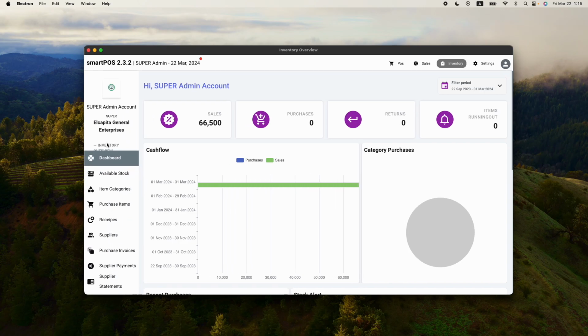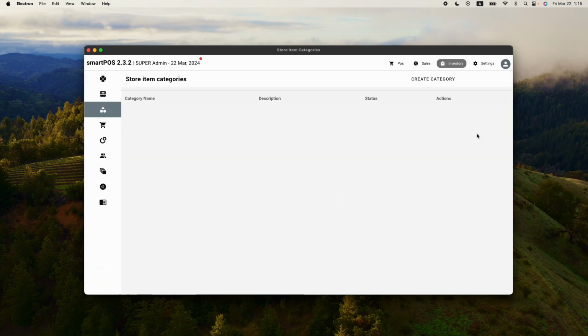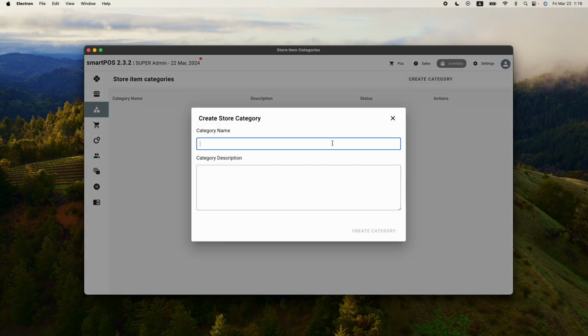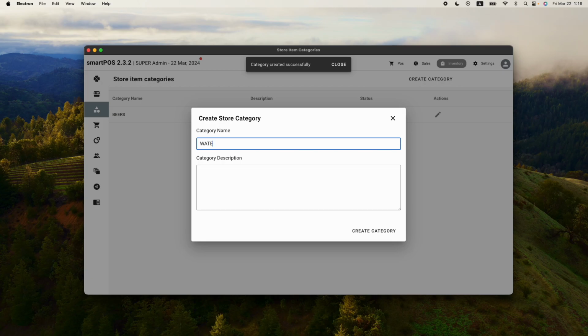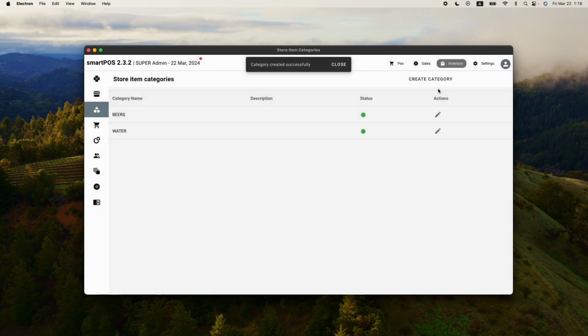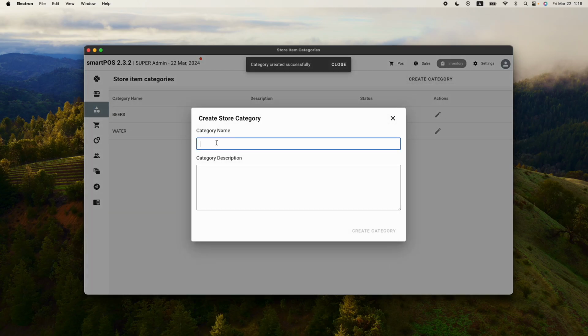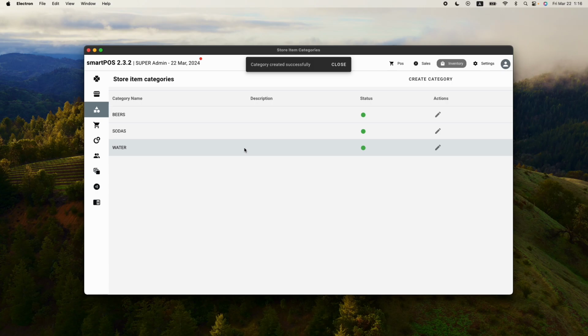So when you come to inventory, under categories, I'm going to create a new category for beers. I create a category for water, and create a category for sodas. Simple enough. So I have my category set. Now I can start adding items to these categories.